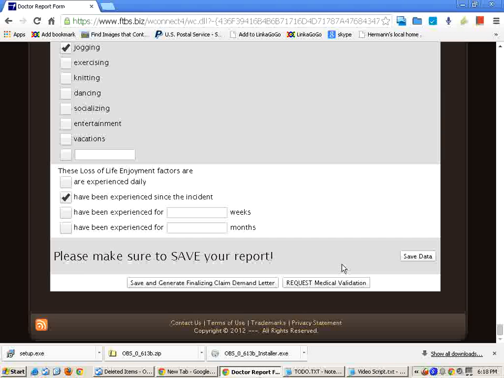So you'll be able to mail it to them by email, and once they click and save the data, it comes directly into your demand letter in the correct language, in the correct format, and in the correct sequence to interface with the insurance company.